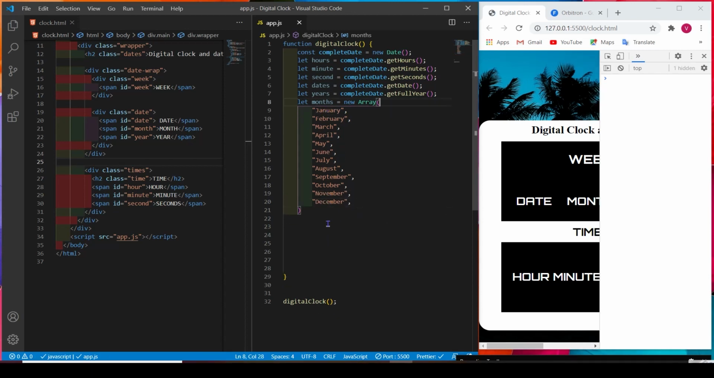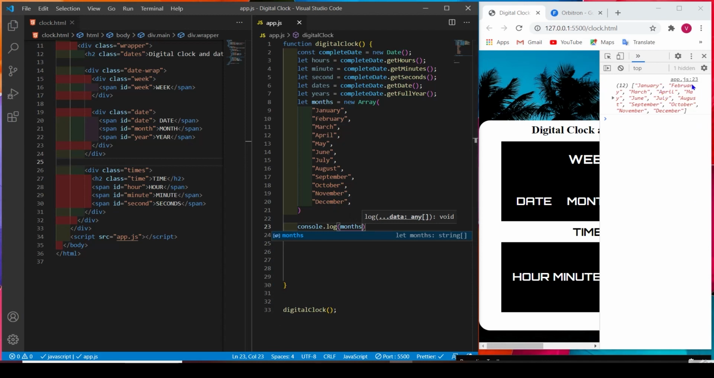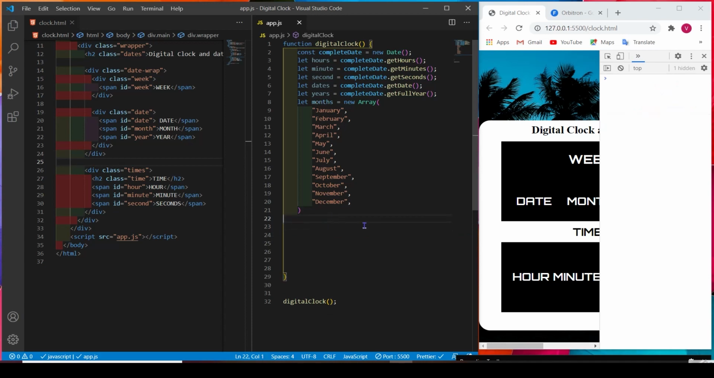When we console.log this months now, this is January, February, March till December. We got it. But we need to combine this. We need to assign this array to a single variable.